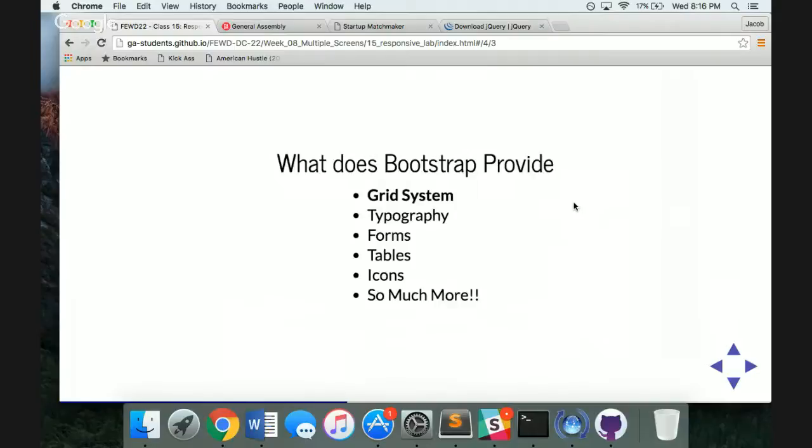It can give you all kinds of utility classes to make your forms look cool. And so, rather than having a bland looking form, you can just put a few Bootstrap classes on it, and all of a sudden you've got this amazing looking form. Similar with tables, images, icons, you can just use these classes that Bootstrap provides and all of a sudden have these awesome looking tables and icons and everything.